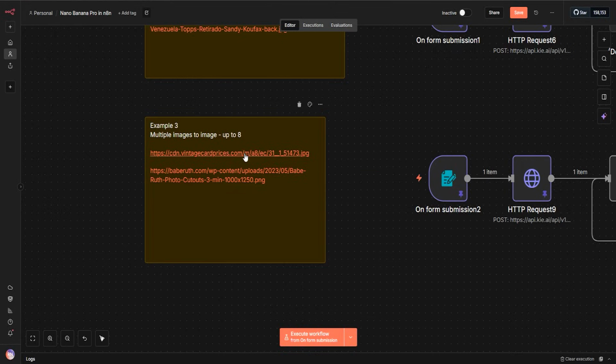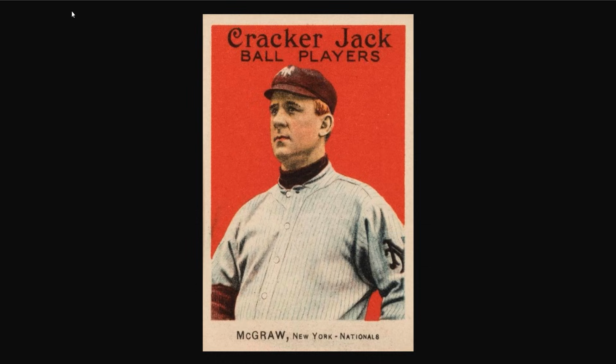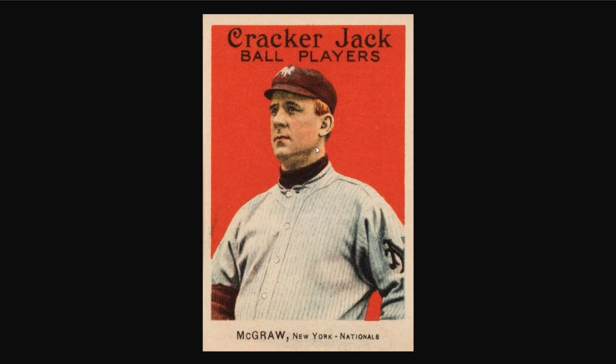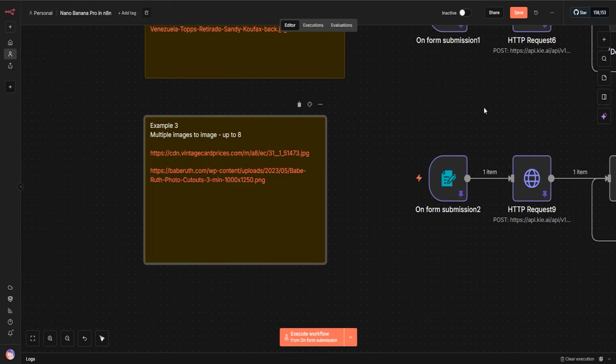So regardless, what we're going to do for this example is upload 2 more baseball images. What we have over here is Babe Ruth and we have a Cracker Jack. It's always been a what if: what if Babe Ruth had a Cracker Jack baseball card? Because he doesn't. These were produced in 1914, 1915. Ruth was a rookie in 1915, so it was plausible, but his first card's in 1916.